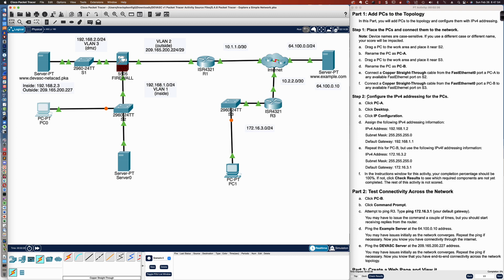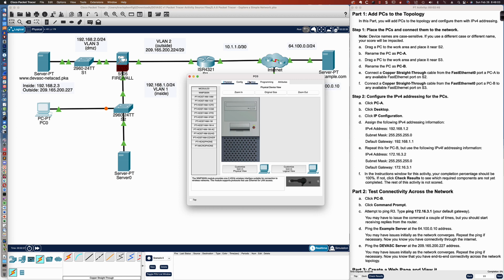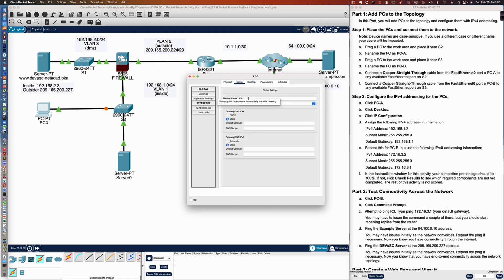So here is where learners run into some issues sometimes. Remember, PC-A, we're going to put that as close as we can to switch number 2. So if I was to come in here to the configuration, we're going to change the name here to PC-A. And remember, the name needs to be exact. You can see in the lower right-hand corner, we have the completion percentage down here. So keep your eyes on that, as our configuration tasks will increase that completion percentage.